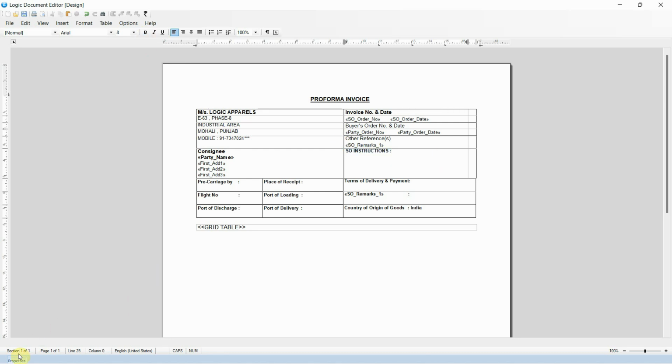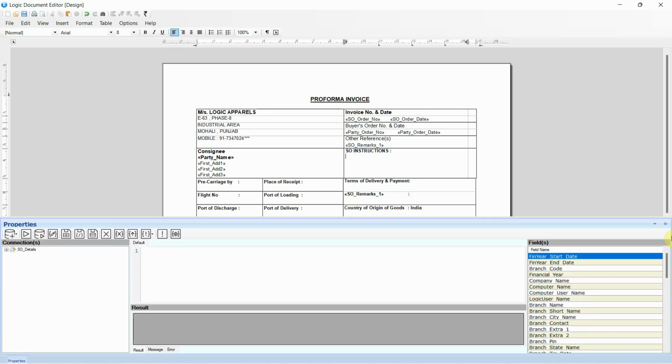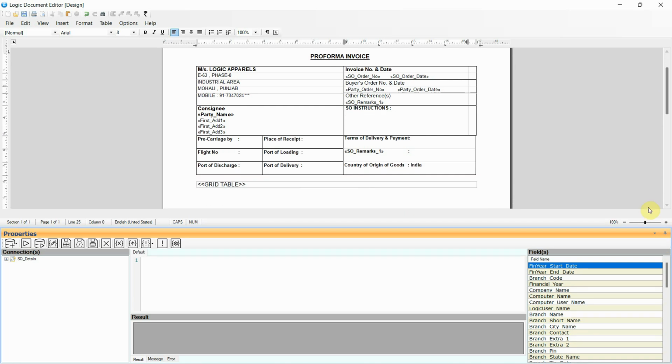Open the Properties panel from the bottom section of the screen. Then, expand the Sale Order Instructions connection. Here, you can see all the instructions displayed in the list. From this list, you can directly select the instructions that you want to display in the printing format. Let's add the required instructions.